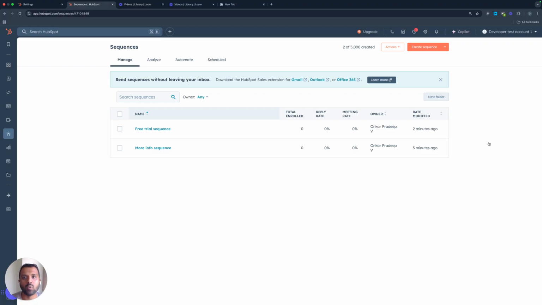are then enrolled into a different sequence wherein they get emails about all of the various features in their particular product. The issue was that the user was on a sales professional plan. He had these two sequences running, but he wanted an automation in such a way that if someone has filled a more info form and is enrolled into the more info sequence, the moment he clicks on the free trial or applies for a free trial, he needs to be unenrolled from the more info sequence and directly enrolled into the free trial sequence, which was a very fair ask.